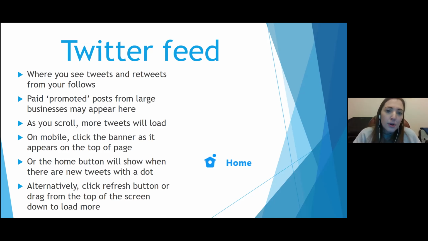As you scroll on your Twitter feed, more tweets will load up. On mobile, it's slightly different. You still scroll, but you might see a banner at the top of the page that will load more tweets. But really, it's the home button that will show you when there are new tweets. And that home button then has a dot at the top, like here. Alternatively, you can just click refresh or just drag from the top of your screen when you're on your mobile.